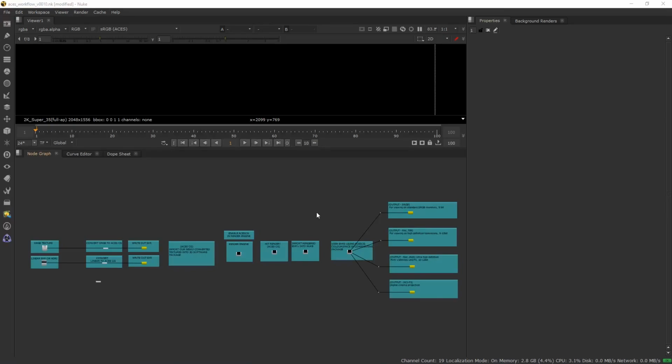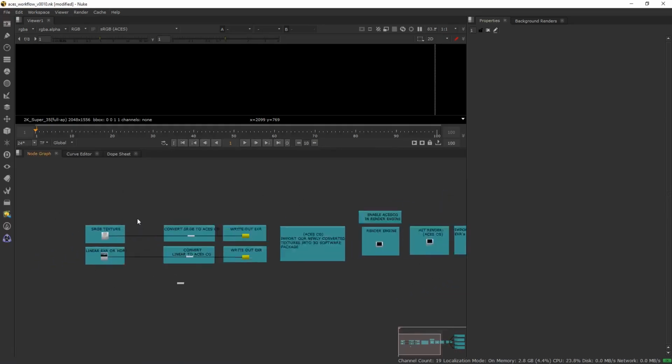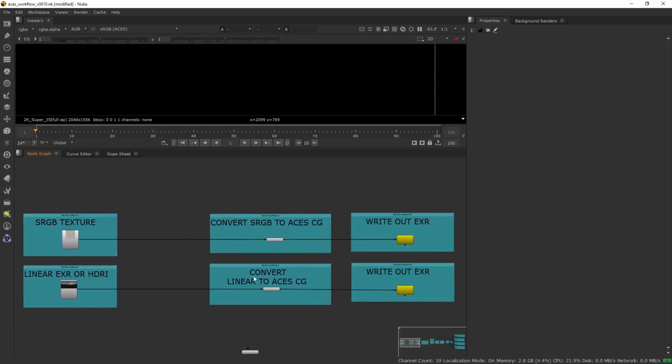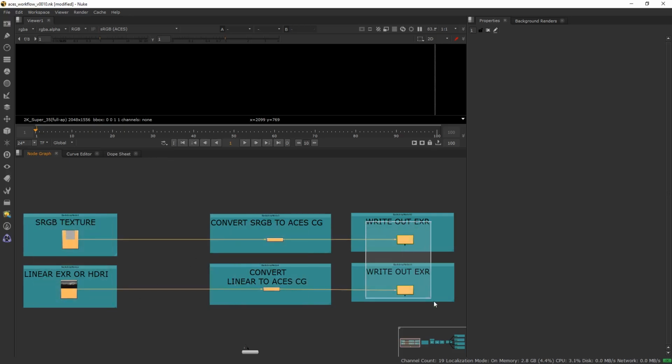So we've very briefly gone over the ACES workflow. So I think what we'll do now is just jump in and we'll go from the very start and explain this in a lot more detail. I'll delete these first 6 nodes and we'll recreate them from scratch.